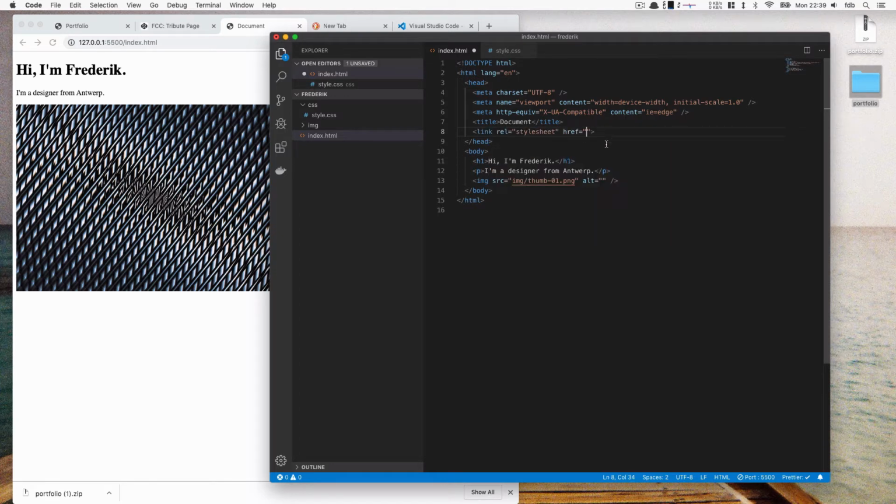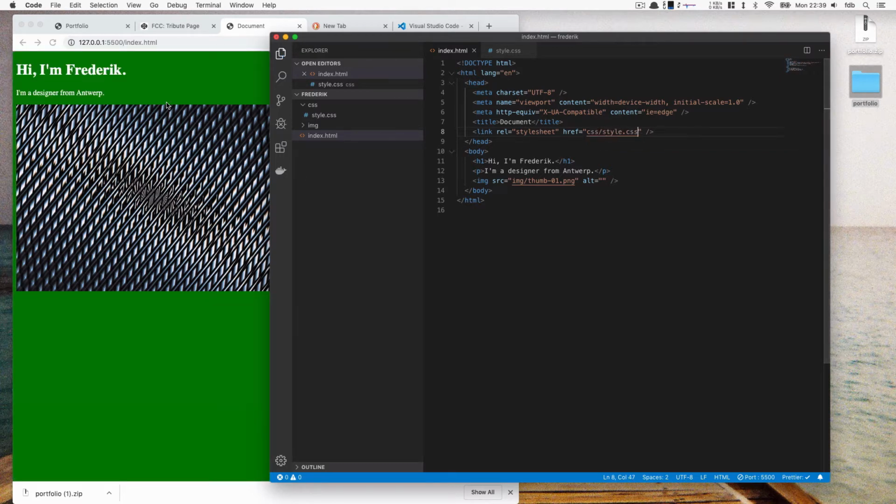And here we can type the folder where our CSS is. So it starts with CSS. So we can type C, it automatically completes. We press enter, and then style.css, press enter as well. And now if we save, we should actually see the background change to green. So that's because now it has found this document.